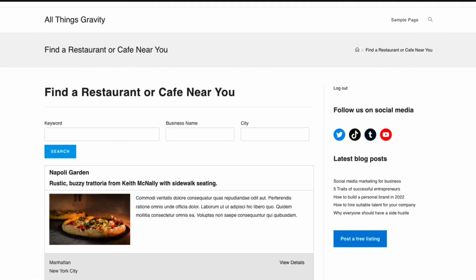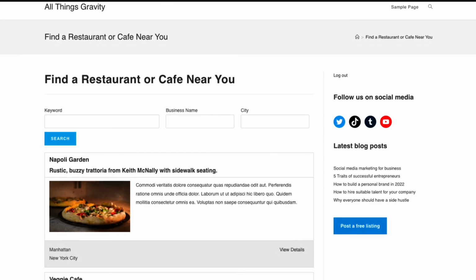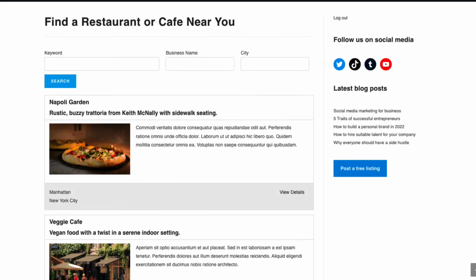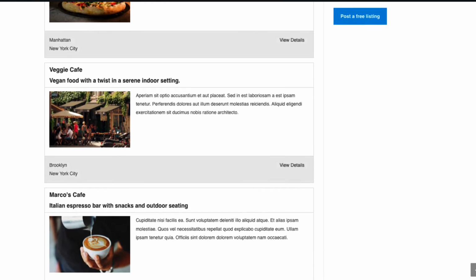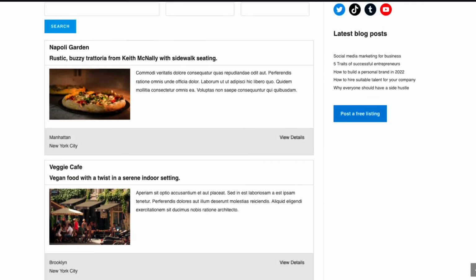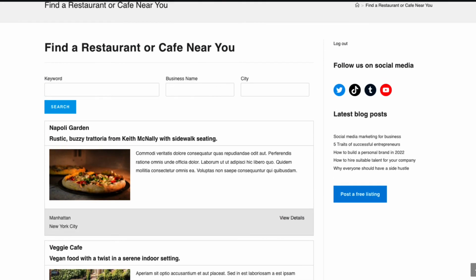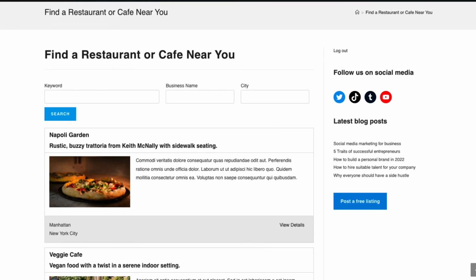Okay, so after adding a few entries to our directory, here is what things are looking like so far. Alright, so we're well on track to completing our business directory. In the next section, we're going to look at how to configure the single entry layout. I'll see you there.